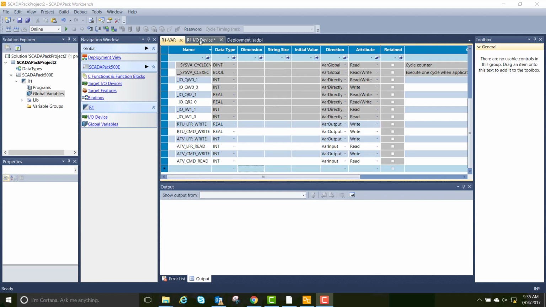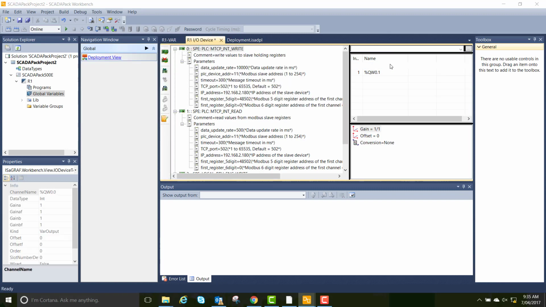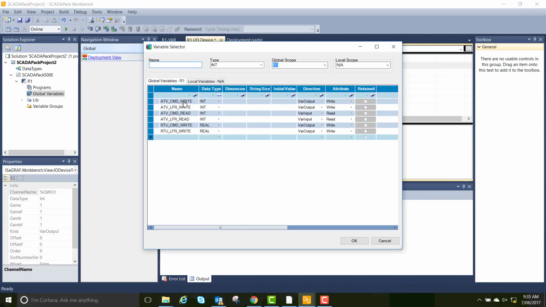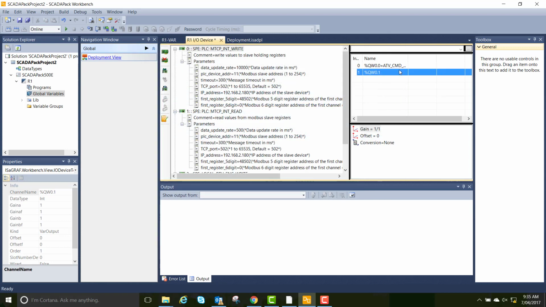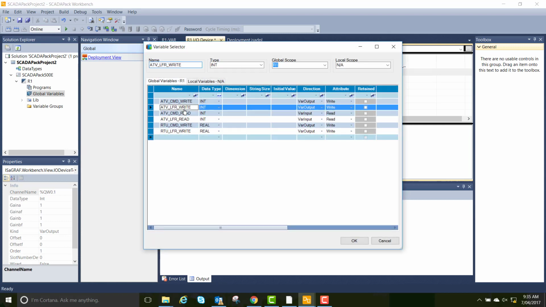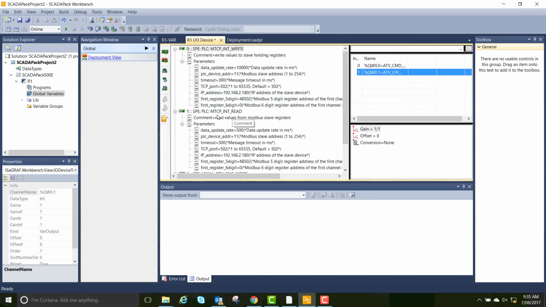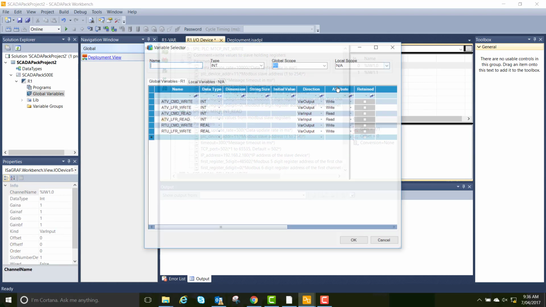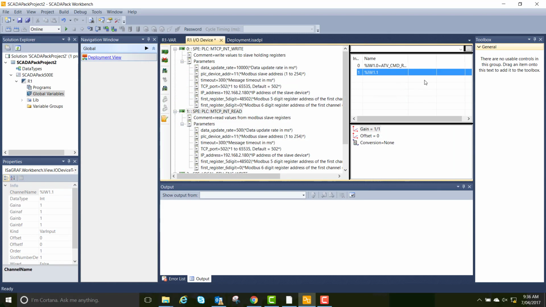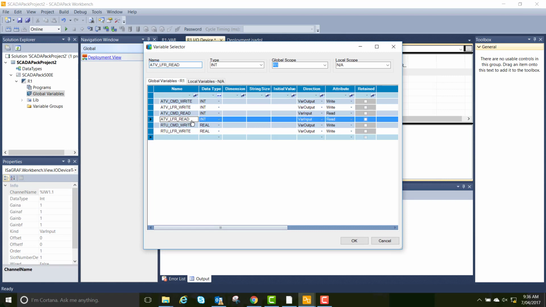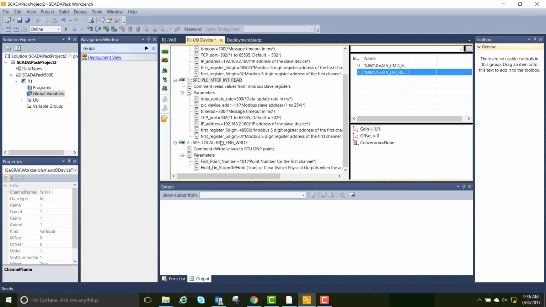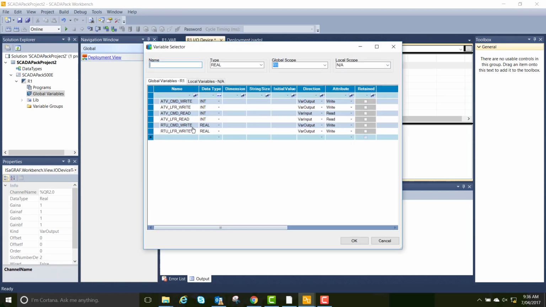Now we're going to attach the variables to their respective holding registers. So in the write device, we make the first channel go to ATV_CMD_write, and the second one ATV_LFR_write. Then in the read device, we're going to do ATV_CMD_read and ATV_LFR_read. And for the RTU device, RTU_CMD_write and RTU_LFR_write.